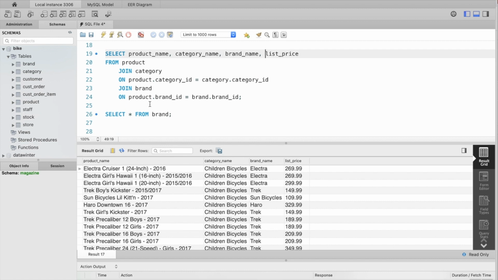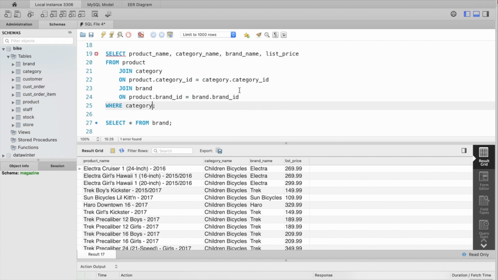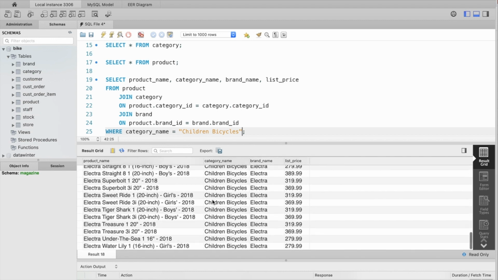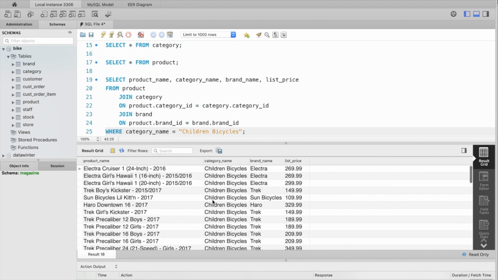We could also add a filter at this point if we wanted, and say where the category name is only children's bicycles. Better spell it just how they have it. Children bicycles. Okay, so now we're limiting it to just the children's bicycles.